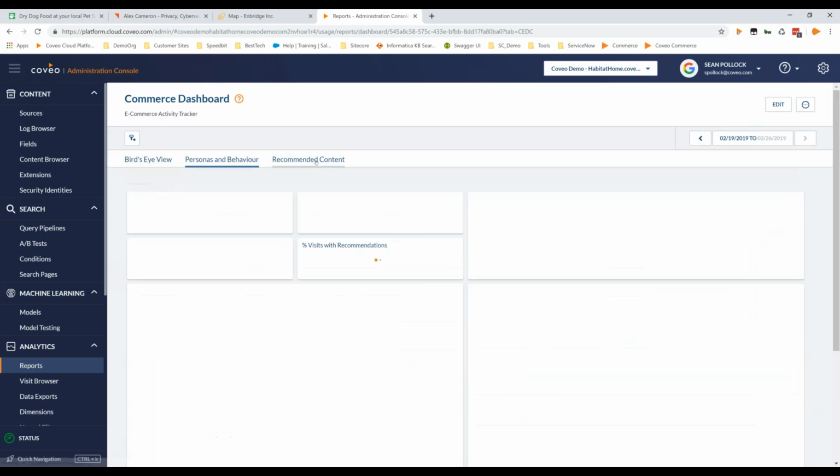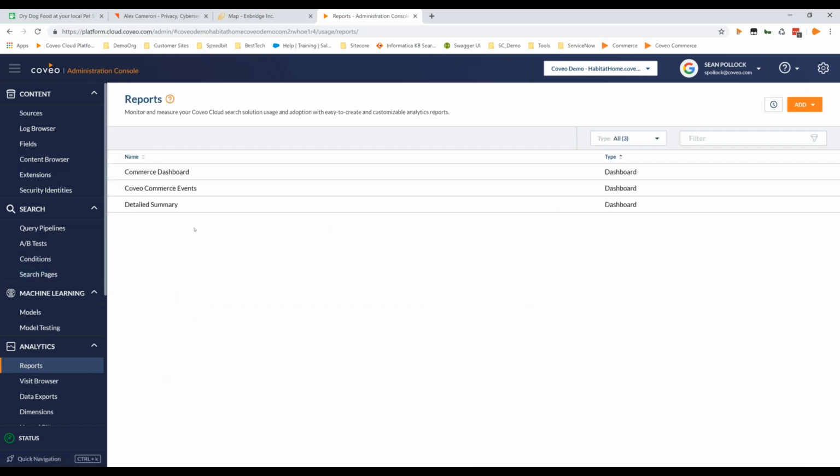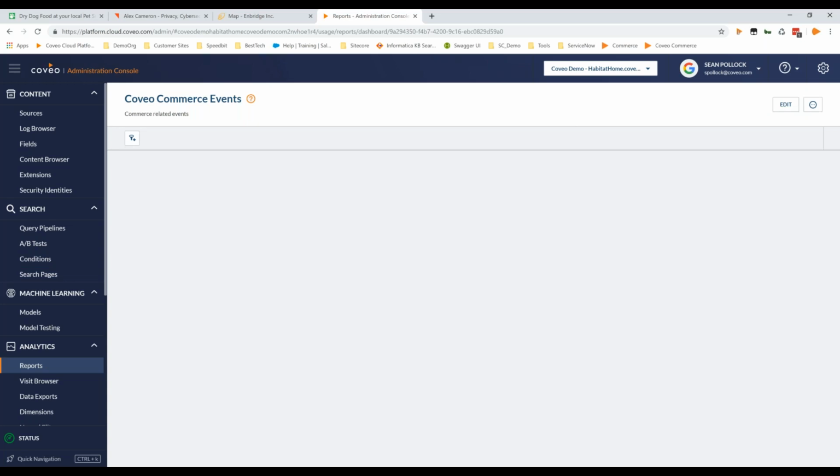And the recommended content that we saw earlier, how engaging is the recommended content that the machine learning is doing? Are people clicking on it? What are the top recommendations that people are clicking on? So there's a lot of granularity so that you can get a real slice of those particular events.